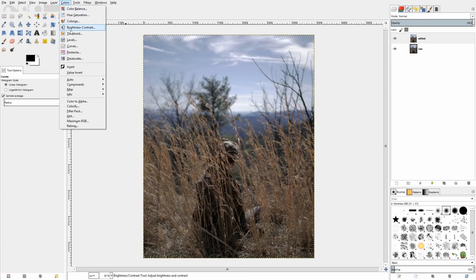But if you don't have an expensive photo editing software, you don't need that. You can just use GIMP, which is completely free. The first adjustment that I'm going to add is the curves adjustment, which we'll just be using to adjust the brightness and contrast of different parts of the shot.